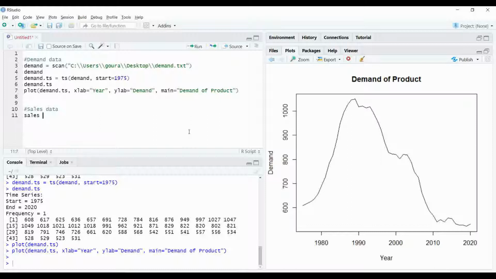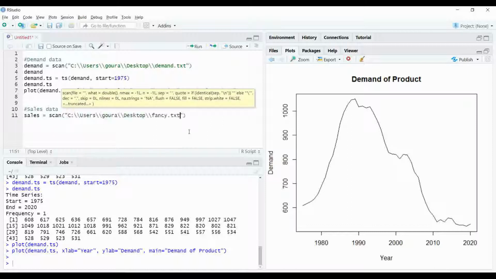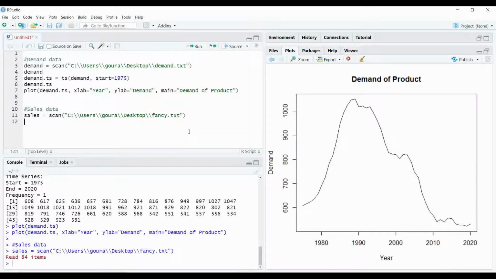You can read the data in R using the scan function as before. We call the vector containing the series as sales. Like before, we will use the TS function and put this vector inside it. Since these are monthly records, we set the frequency as equal to 12.